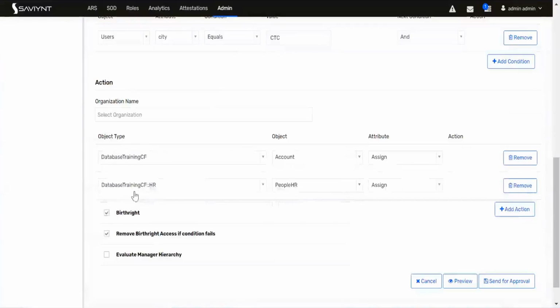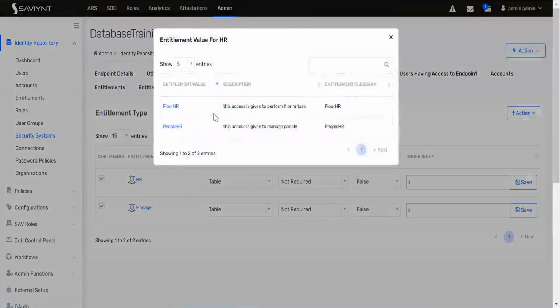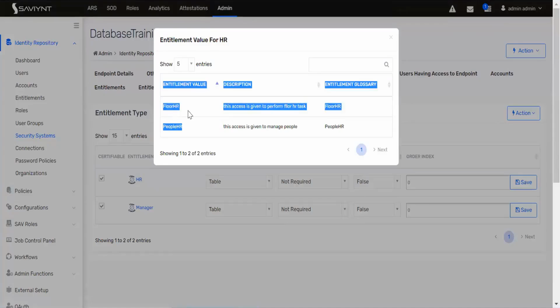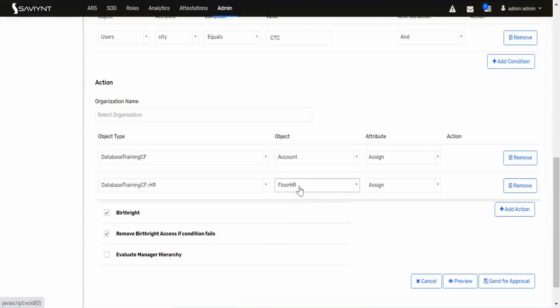So here we are viewing the HR, right. So click on the HR. This HR entitlement type is containing one or more entitlements. That is Floor HR and People HR. So if you simply go by FL, you can see this Floor HR. So these are nothing but your entitlements.